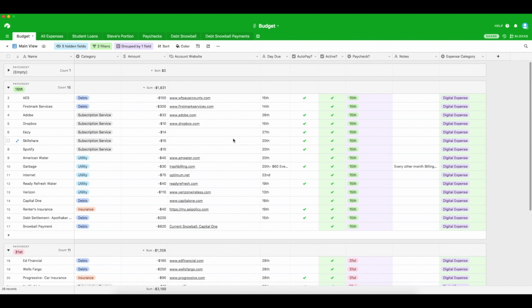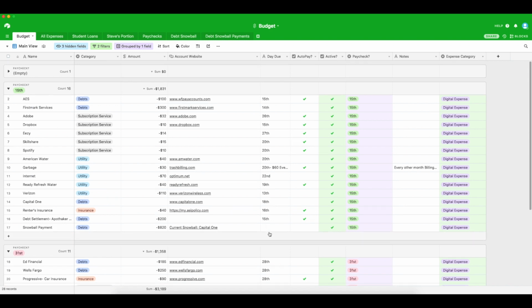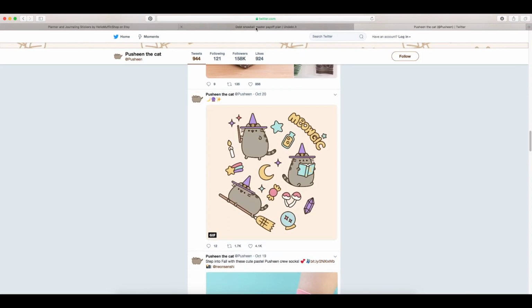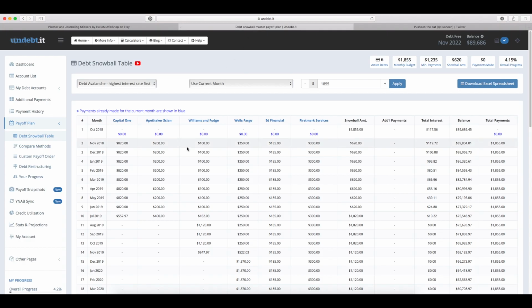So the next thing I want to go over is the snowball tracker sheet that I had mentioned in my Frankenplan budget book setup. That is going to be at a website called undebt.it, and that is a free service. The link is right here, undebt.it.